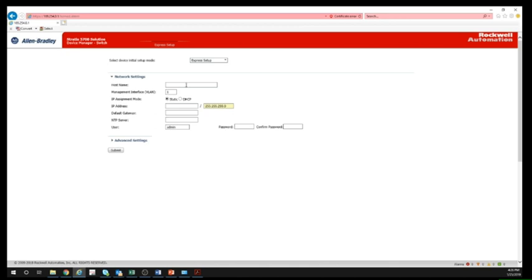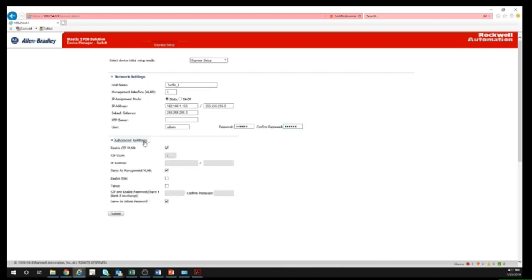Complete the fields shown on this screen. Please note, to view fields for Common Industrial Protocol, you must click Advanced Settings. If no advanced settings are needed, press Submit.